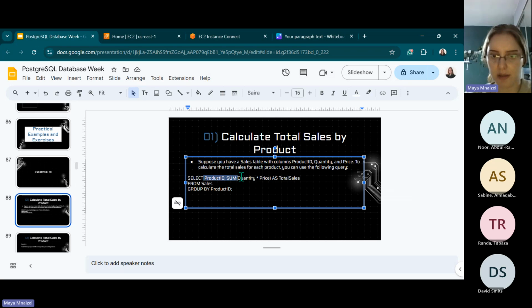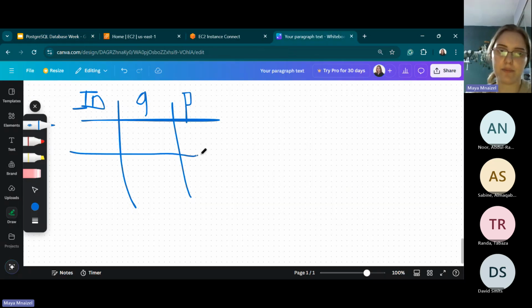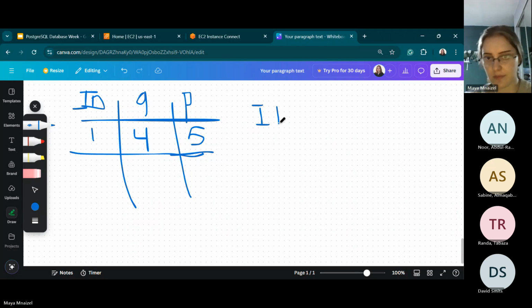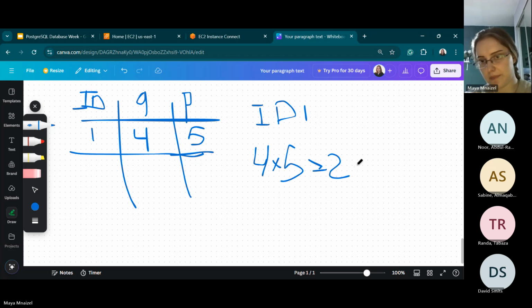So select product ID, and we need the sum of quantity multiplied by price as total sales, okay? So again, if you have ID 1 and you have 4 of it, and the price is 5, you want the total sales of ID 1. If we sell 4 for 5, it's gonna be basically 20. So 4 multiplied by 5 is 20. This is the total sales, okay?